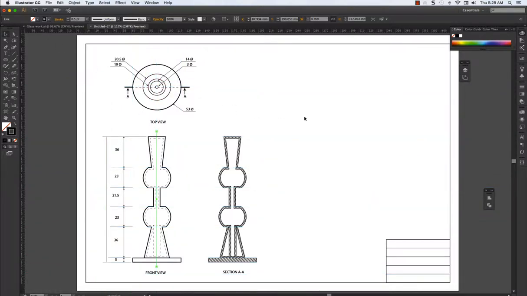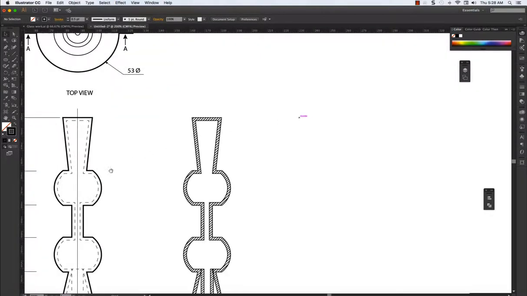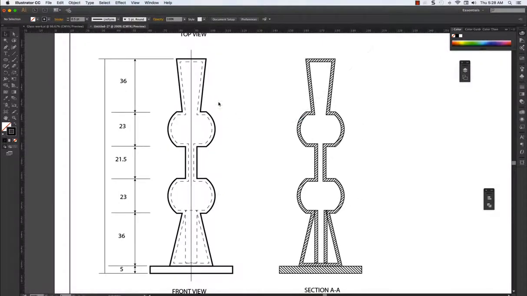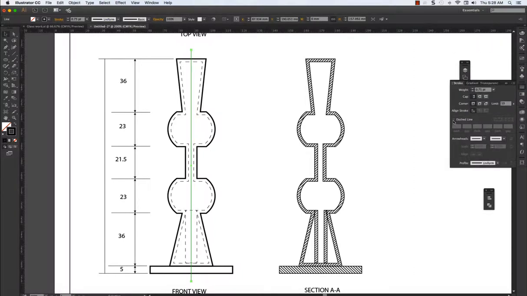And okay, let's just zoom in a bit. Now this line here, the most important thing here is really we've got to make it into a chain line. So it's dashed. Yeah, that's better. Okay, so we have long dash, short dash, long dash, short dash. Good. So it's 12, 6, 4, 6.